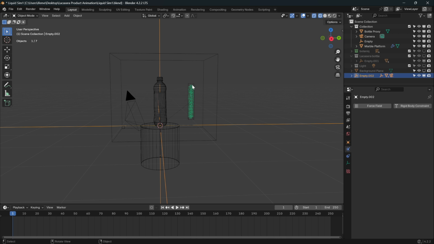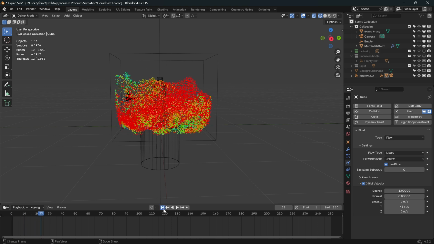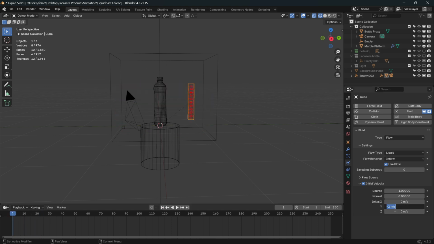So let's add that shoot out. We're going to select the fluid object again, and we're going to use initial velocity. So let's increase the, I think it's y, the minus y. Let's change the y value to -2. Yeah, and then let's play that. And yeah, it's shooting the way we want, but it is too much. So let's change it to -1, and let's play. It's still shooting.